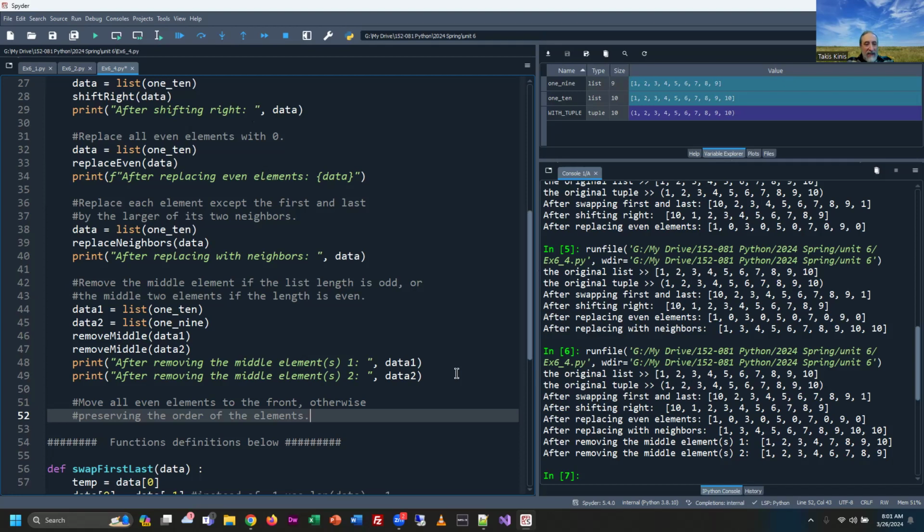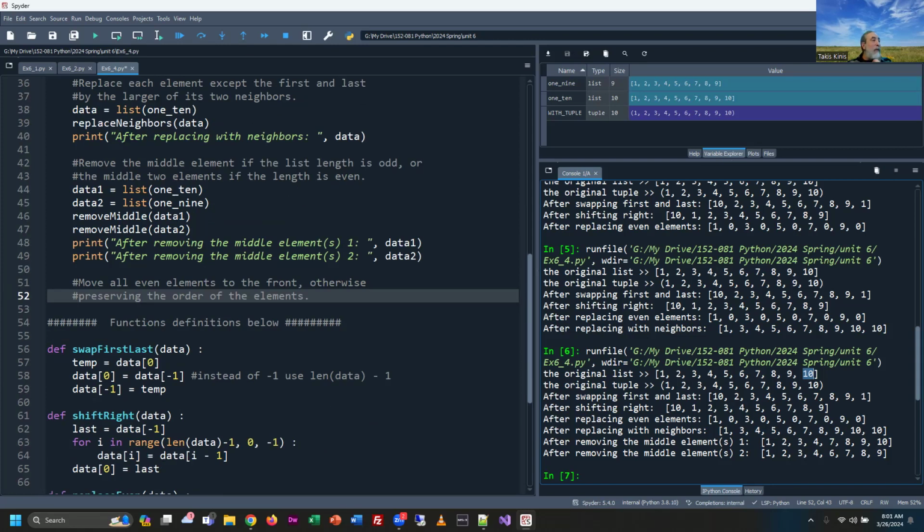This task is to move all the even elements to the front, otherwise preserving the order of the elements. Okay, that's a little more challenging if you start thinking about that, right? So we're looking at this list. We're going to take 2, 4, 6, 8, 10, and then find a way to put those all at the front of the list, but still keep everything in order. That's a kind of tricky little maneuver. This is going to require slightly different mechanics, by the way.